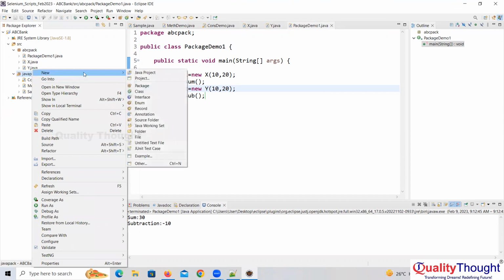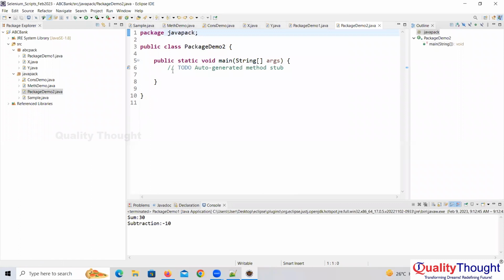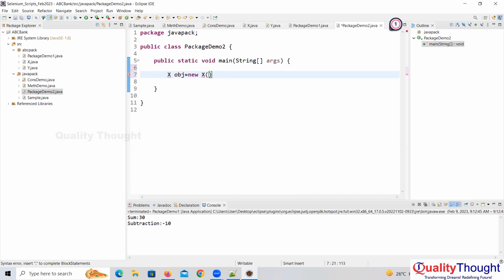Here, right click on package, new, select class. My class name is package demo 2, and for this one, I need a main method. Check the checkbox and click on finish. Then in this class also, I want to add two numbers. To add two numbers, create an object of X class, sum 15, 20, then obj dot sum.